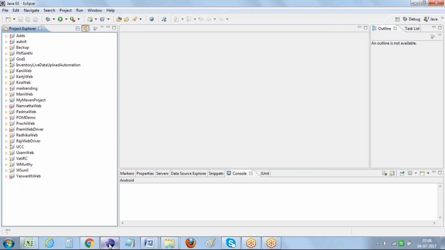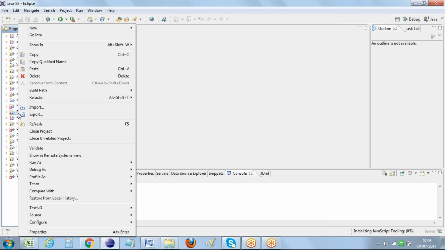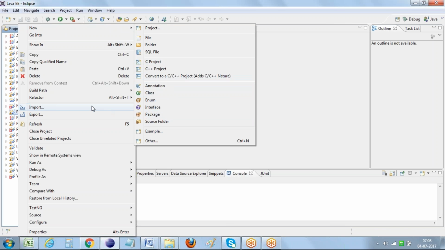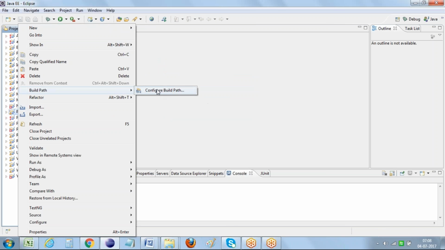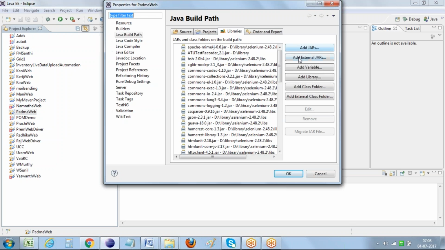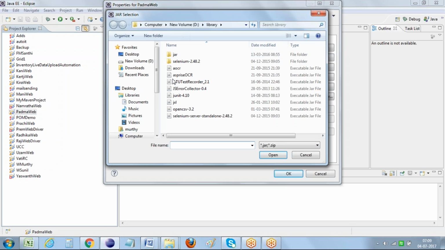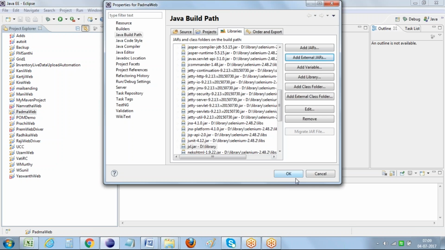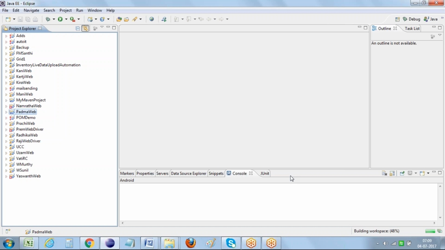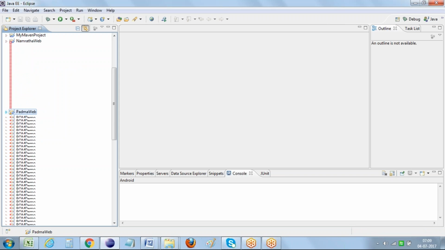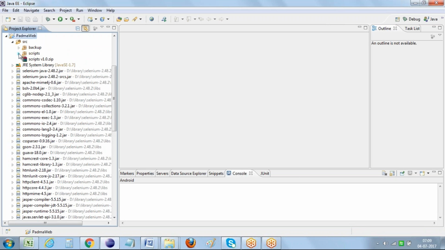We have all the jar files with us. So to our project, I am adding a new jar file by going into Build Path, Configure Build Path, Add External JARs. I'm selecting this JXL jar and I hit this OK button. After that, create a new test script for us.